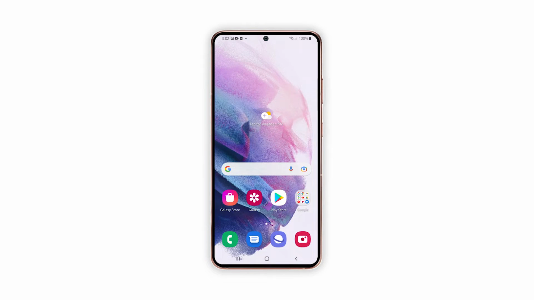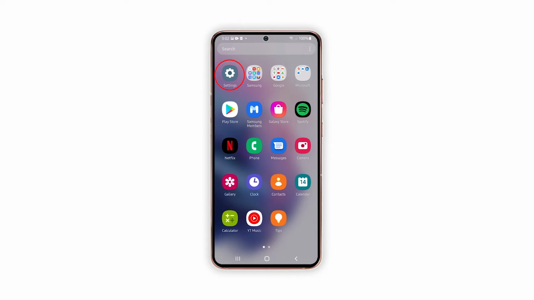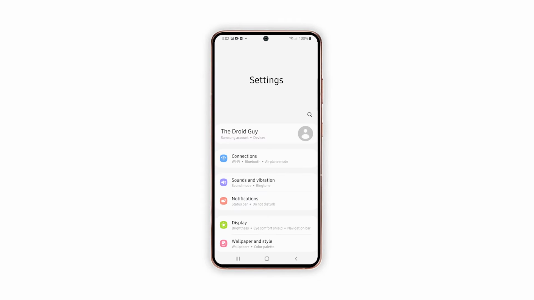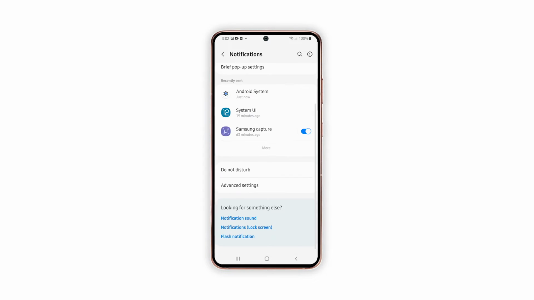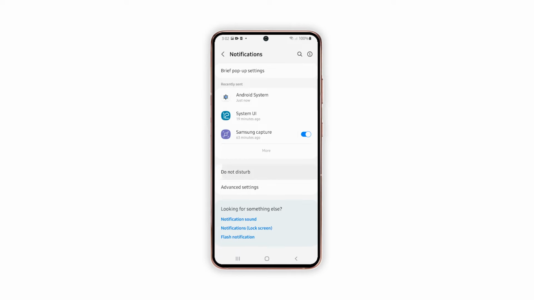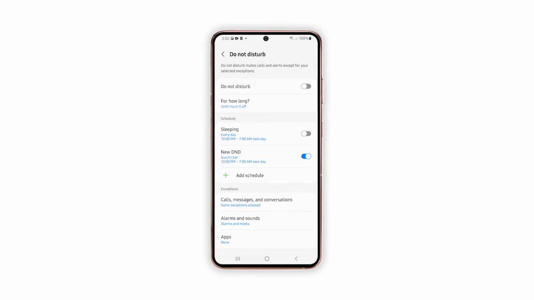To begin, open the Settings app by tapping on the Settings icon from the Home or Apps screen. While on the Settings menu, find and then tap Notifications. Scroll down to view more options and then tap Do Not Disturb to proceed. On the succeeding menu, toggle to turn on the Do Not Disturb switch.